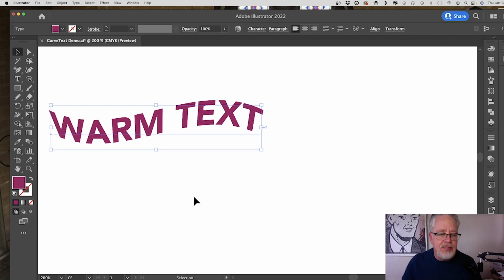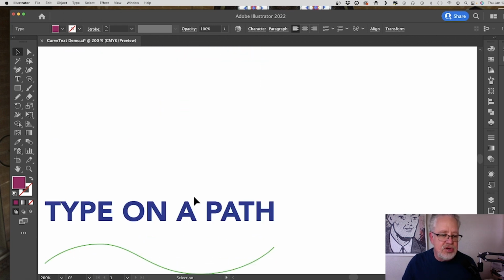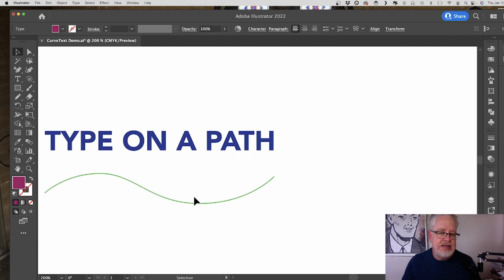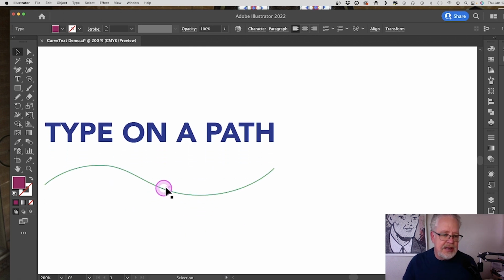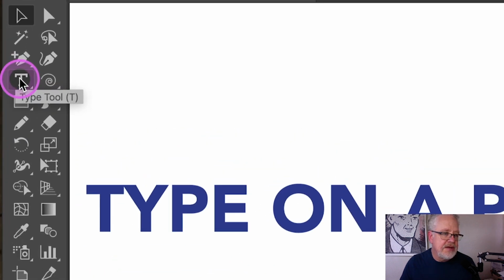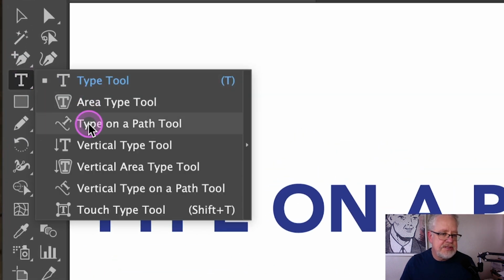Next up, probably the one that is most often used, I get most often asked about from my students, and that is creating text on a path. So you can see that I've already created a path here. I'll just click on that to activate it, and then go over to my text tool, my type tool, and you see if I click and hold on this, there is type on a path. All right, type on a path is the third one down.